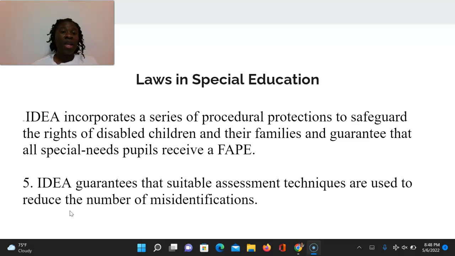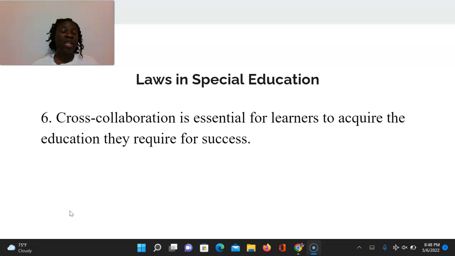IDEA again incorporates a series of procedural protections to safeguard the rights of students with disabilities and their families and guarantee that all special needs students receive FAPE. Number 5, IDEA guarantees that suitable assessment techniques are used to reduce the number of misidentifications. And finally, number 6, collaboration is essential for learners to acquire the education that they require for success.